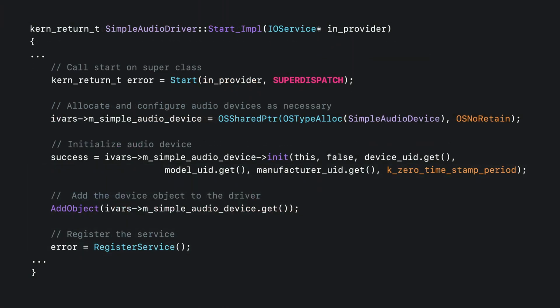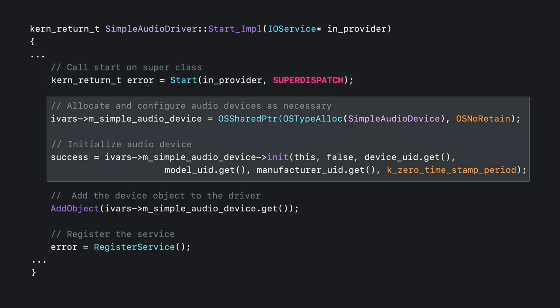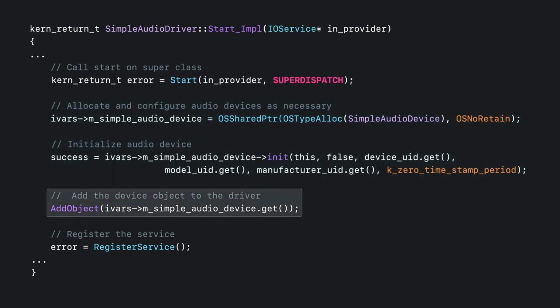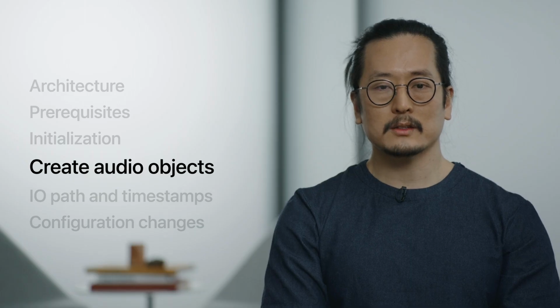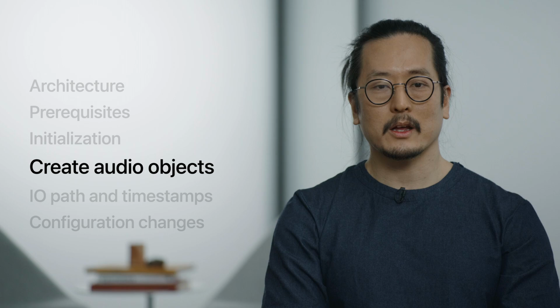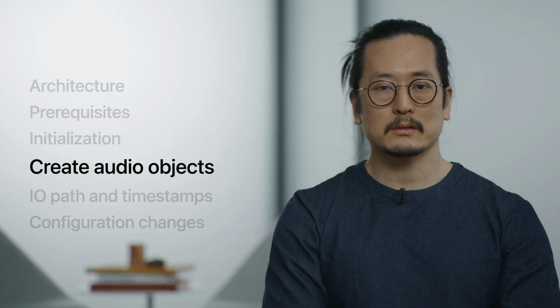Let's take a look at how to override start and create a custom I/O user audio device object. First, call start on the superclass, then allocate the simple audio device and initialize it with a few required parameters. The initialized device needs to then be added to the audio driver by calling add object. Finally, register the service and the driver is ready to go. Now that your driver is initialized, let's create a device, stream, and a few other audio objects.